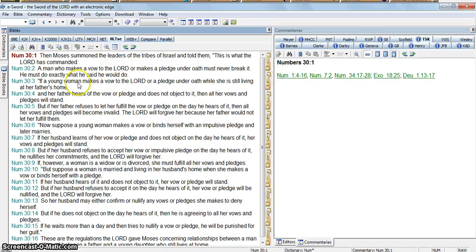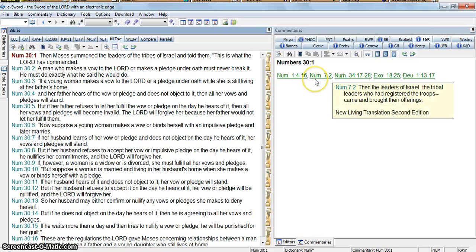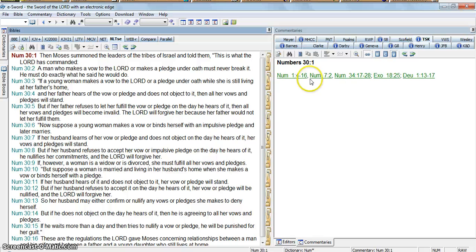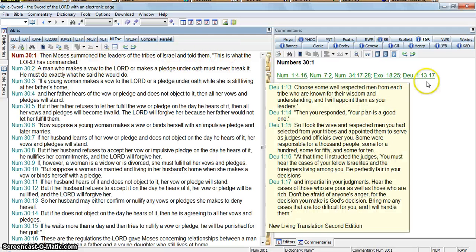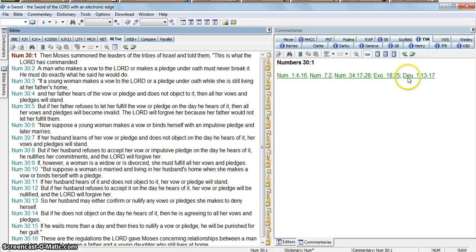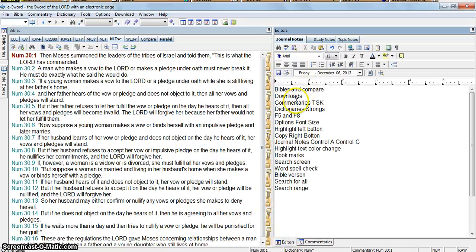I usually don't use the commentaries, but this TSK is like a chain reference. So you can see that it's then Moses summoned the leaders of the tribes of Israel and told them, this is what the Lord has commanded. And then we can click back over here and we can see, choose some well-respected men from each tribe who have known wisdom and understanding. It's a list of related texts that can really be of value in studying. So we click back on our editors.